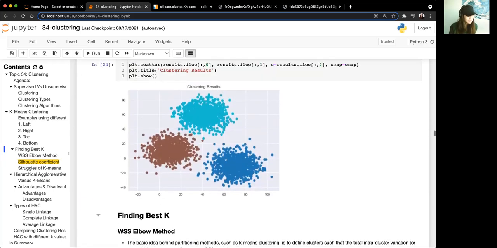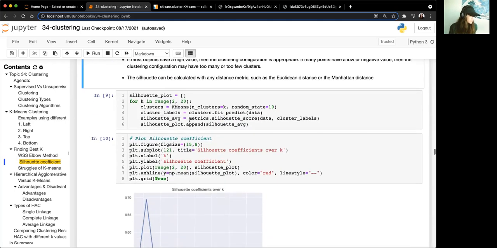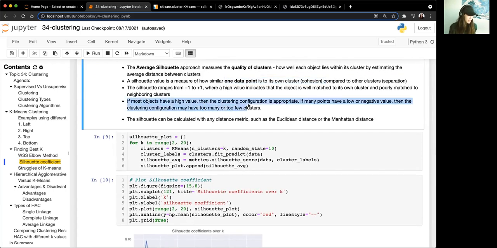So if we take a look at this data point over here, it would have a high silhouette score, but one that's over here, because it has as much similarity to this cluster as to this cluster, might have a lower silhouette score. So you're looking at the average silhouette score over an entire cluster. If most objects have a high value, then the clustering configuration is appropriate. If most points have a low or negative value, then the clustering configuration might have too many or too few clusters. Silhouette can be calculated with any distance metric as well, such as Euclidean or Manhattan distance.